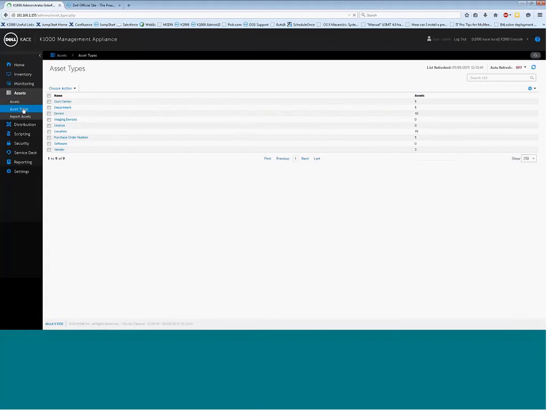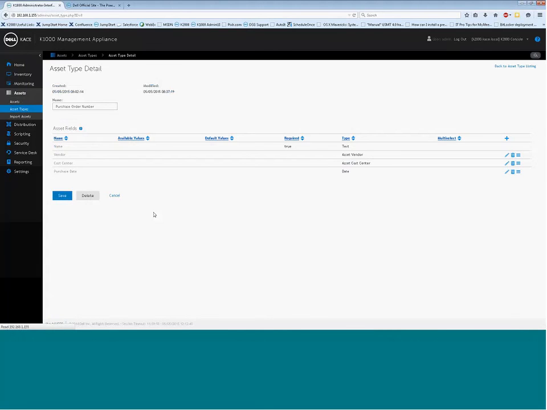Now let's go back to our asset types, and let's take a look at purchase order number. What I've done on purchase order number is I've added two different assets to it: the vendor that I purchased it from, and the cost center that I've purchased it from as well.